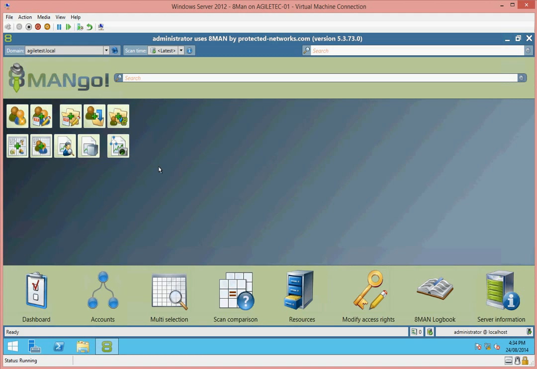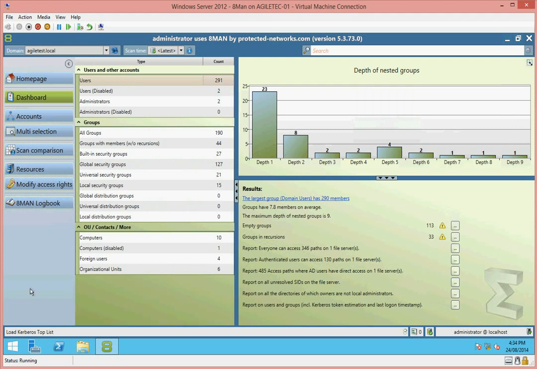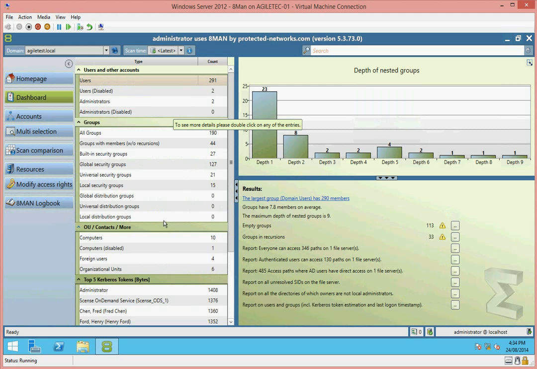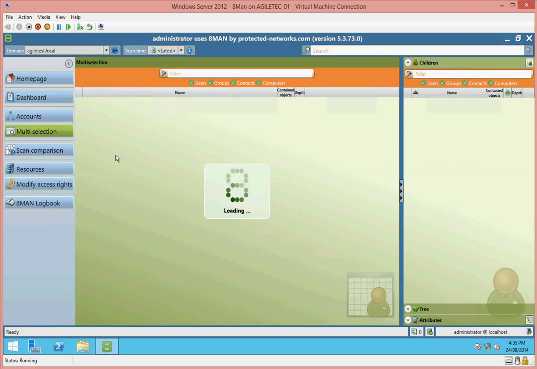The first section we'll have a look at is the dashboard, and on the dashboard you can see the statistical information of your computers here. So basically you can see the users and accounts, how many administrators, how many disabled users. You've got the group information, OU information, Kerberos token sizes and things like that. On the right hand side here at the top we have the depth of nested groups, and everything here is clickable as well, so you can just double click on an item to see the built-in security groups.